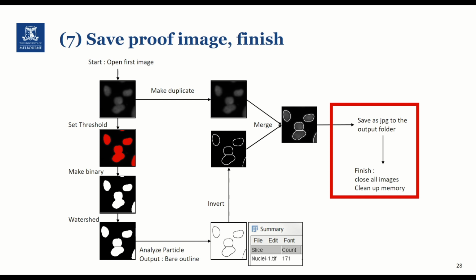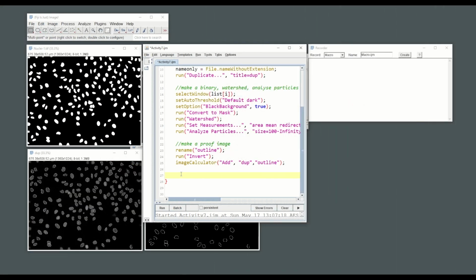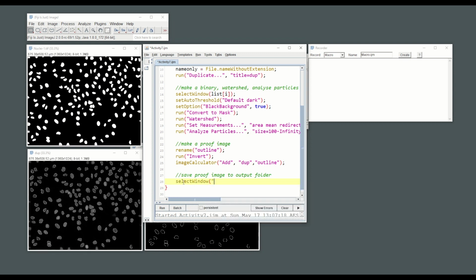Now we have the proof image, so we will save it and clear out the workspace to be ready for the next image. First, we will save the proof image. Let's start with a comment. As we have many images opened, and if unspecified, any commands will be applied to the active image window. After the image calculator, just to make sure that we are saving the correct image, I'm going to specify the image window I want to process using the selectWindow command.